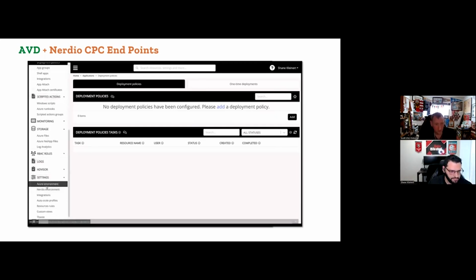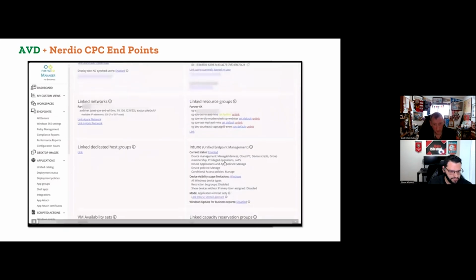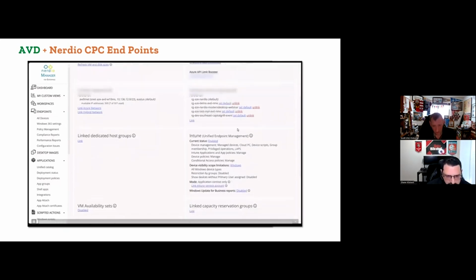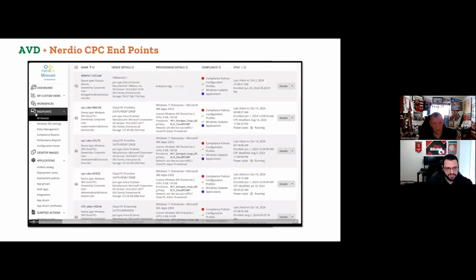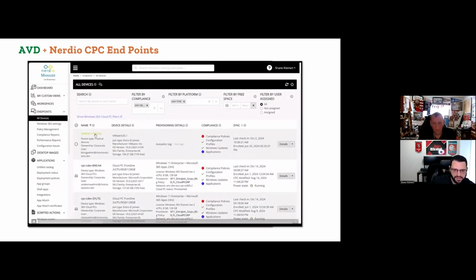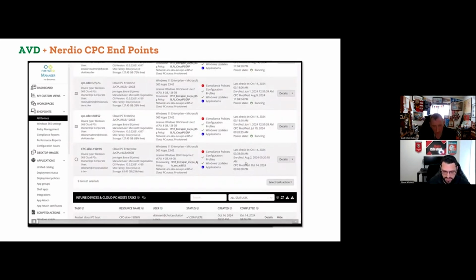And then Shane will go in a little bit here. Yeah, so just on the quick side, just to kind of show, if you are a Nerdio, you're doing AVD, you do have the ability now to do unified endpoint management. So it's going to bring in through the Azure Graph APIs, Cloud PC, Intune. So you're going to see all the capabilities. So if you're not an Intune customer historically, you can actually manage those Cloud PCs directly through Nerdio, which we thought was great to kind of show that integration.